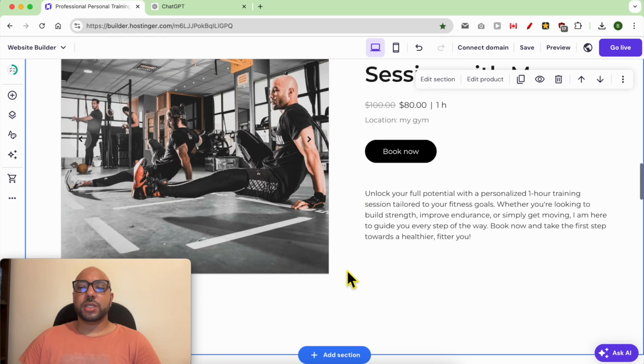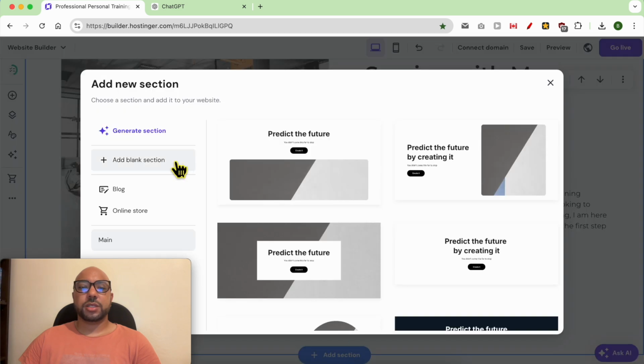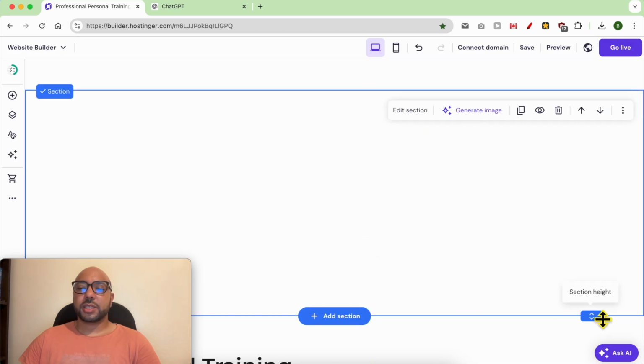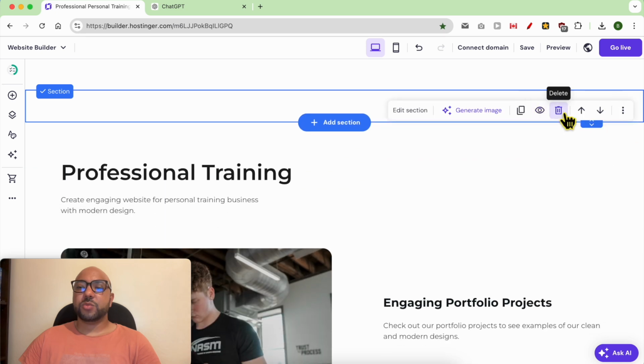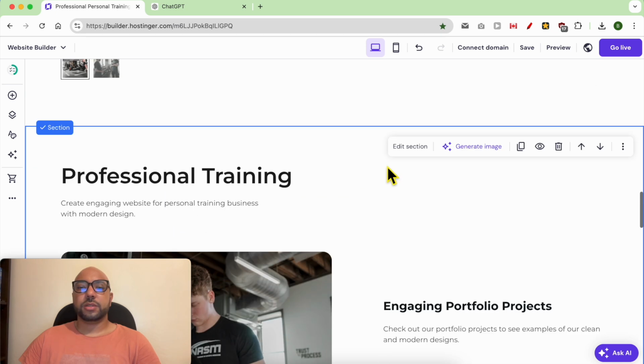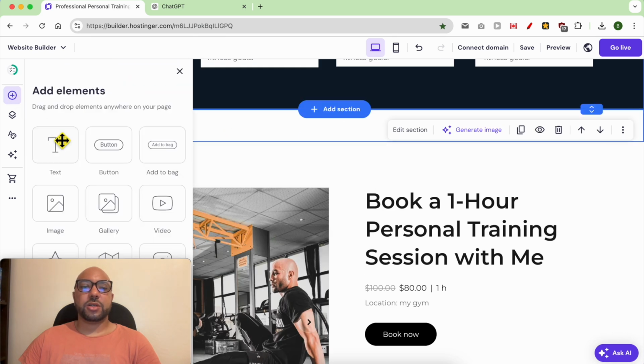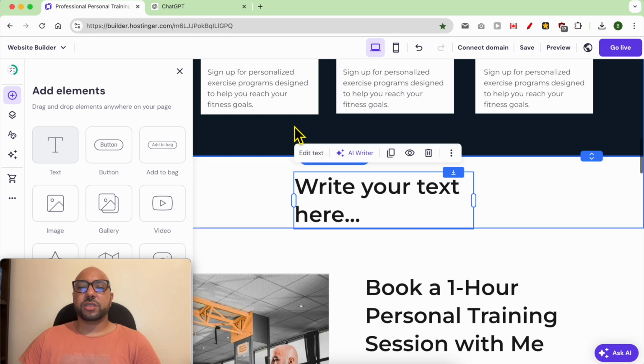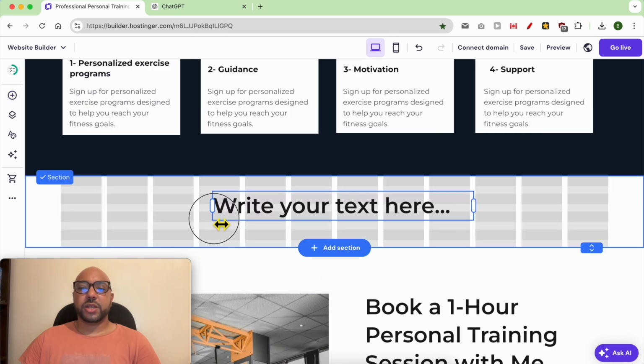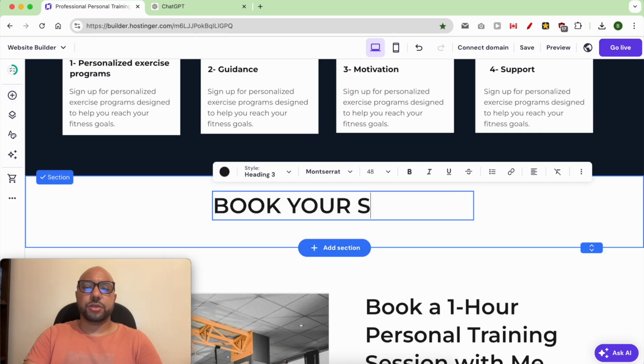What I will do is creating a new section, select Add Blank Section, resize it like that, and move it up with this move up arrow. This is my added section, and click on Add Element and select Text and drag and move it on my new blank section. Book your session.